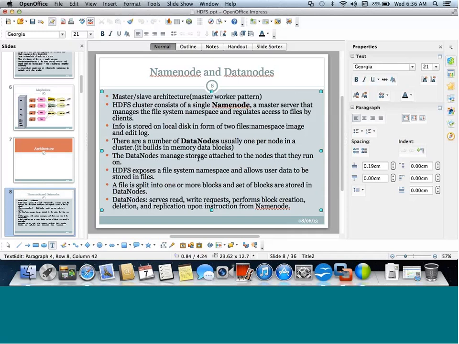Now, the data node manages the storage attached to the node that it runs on. So each data node, which is a worker node, is responsible for managing the storage specific to it. HDFS exposes a file system namespace and allows user data to be stored in files. A file is split into one or more blocks, and the set of blocks is stored in data nodes. The data node serves read and write requests, and performs block creation, deletion, and replication on instructions from the name node.